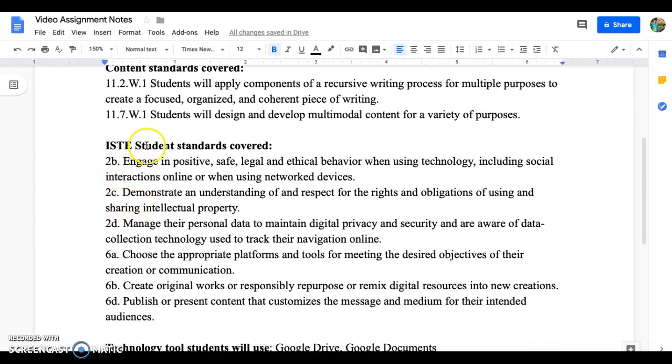It will also cover several ISTE standards to be engaging in positive, safe, legal, and ethical behavior when using the technology. So when using Google products, as well as the Chromebooks they will be using to create the documents on. They'll be demonstrating an understanding of and respect for the rights and obligations of using and sharing intellectual property. 2D, managing their personal data to maintain digital privacy and security, and are aware of data collection technology used to track their navigation online. They are aware that the school network does monitor everything they do online, so that kind of goes with 2C and 2D.